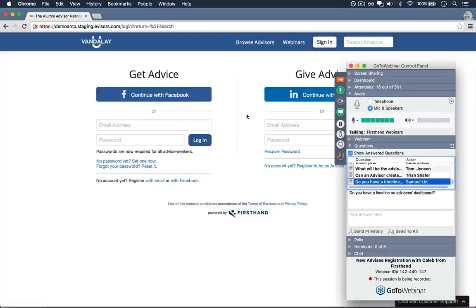Sam asks, do you have a timeline on Advisee's dashboard? Sort of, Sam. I think it's going to be 3 weeks at the most is what I've been told. I was going to say off record, but I realize now that I'm totally on record, so that's not possible. But that's like an internal guess. I don't know specifically when, but I've seen it. It already exists, but it just hasn't been thoroughly tested. That's the reason it's not coming with this first launch, if that makes sense.